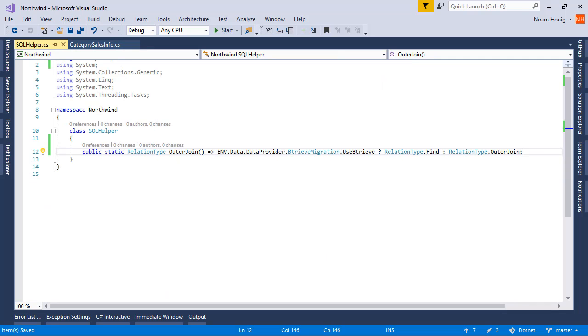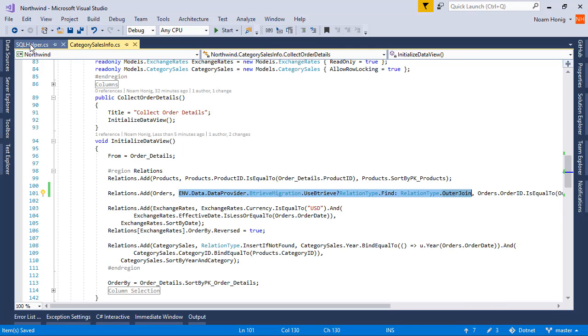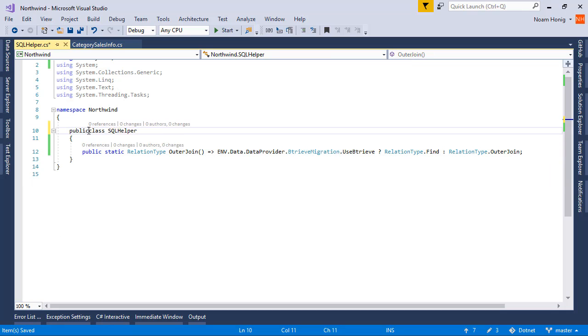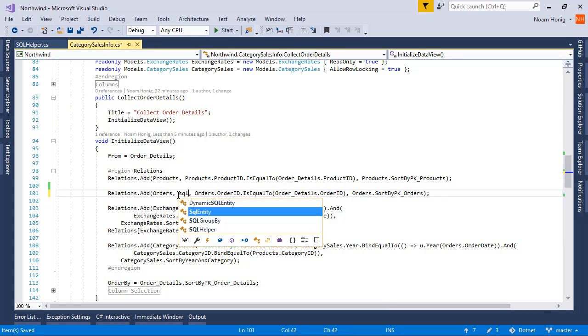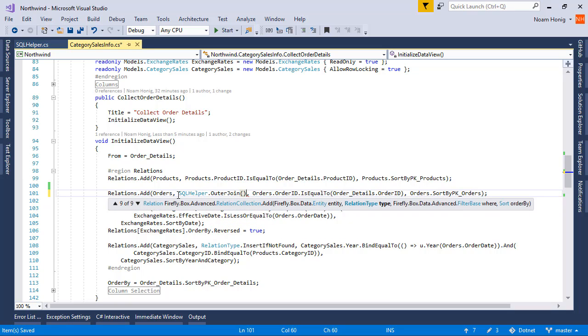Perfect. So now in my code I can just, let's make this public because we'll probably put it in the base project, so it will be obvious to my entire code base. Very recommended to put it in the base project. And then I'll say here, instead of this, SQL helper outer join.